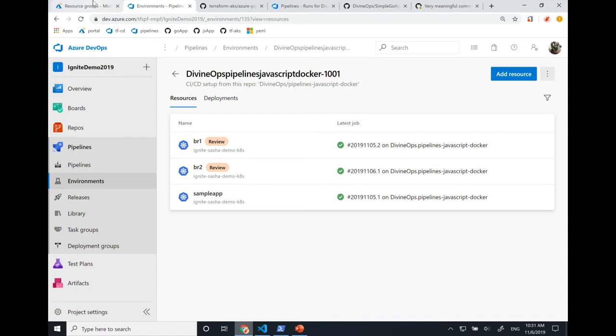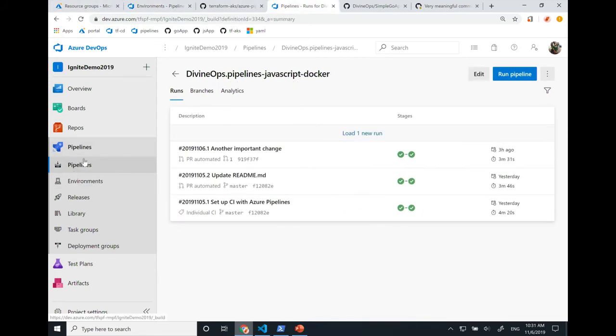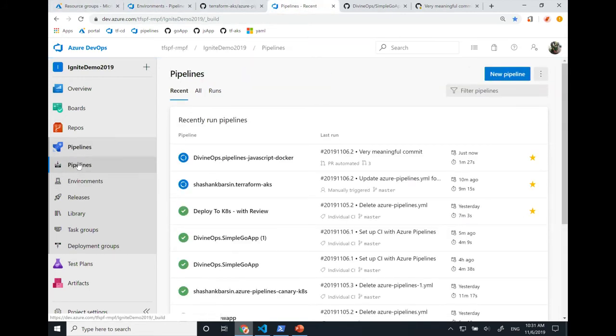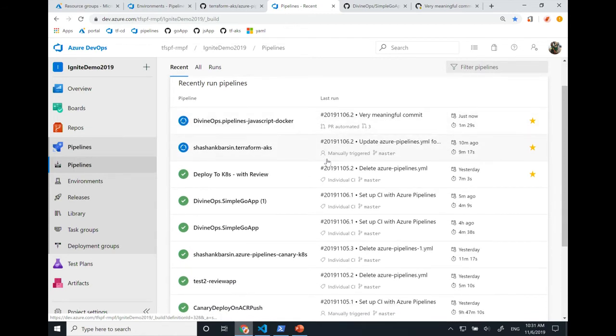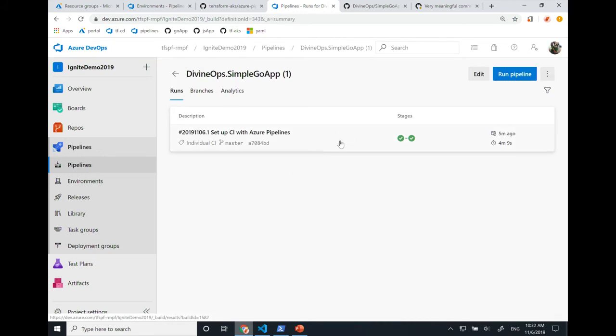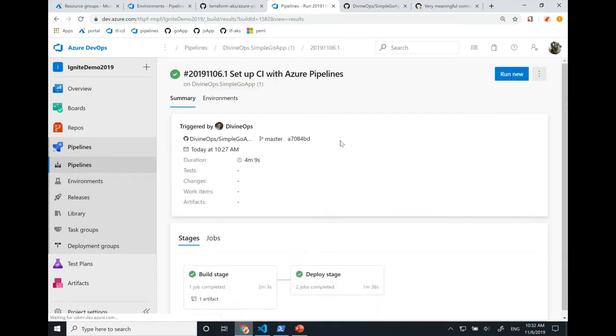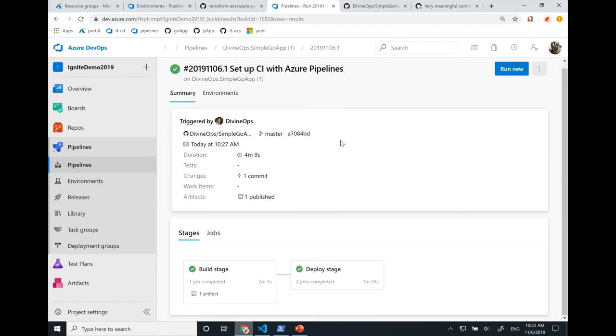So let's check how the other pipelines are doing. Okay, so it's still running, so the Terraform deployment is still running, so you will have to believe me that it actually deployed. But here, if I come into here, I can see basically that my application has deployed.